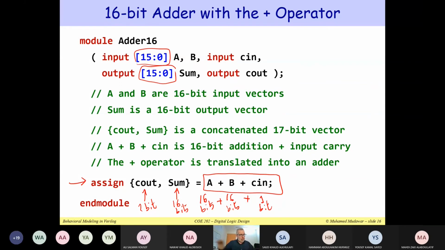Notice that we are using the concatenation operator to produce the C out and sum. And we are doing it in just one continuous assignment. And we are using the plus operator. So here the synthesis tool understands this, that you need actually an adder inside your circuit. It's going to generate an adder from this description. You see how simple it is? That also is a third description of a 16-bit adder using the plus operator.